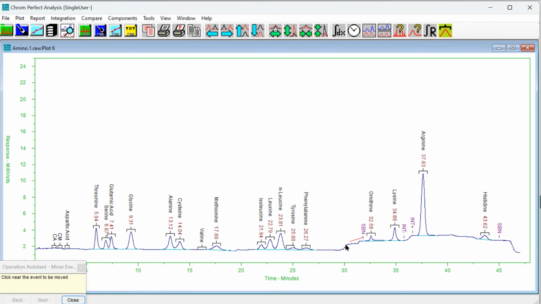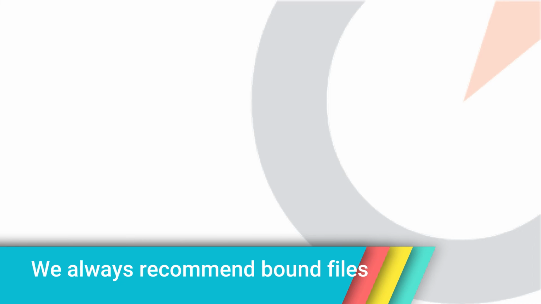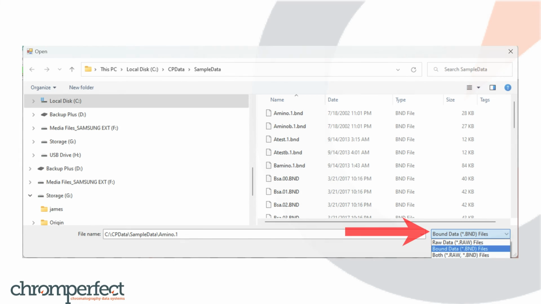If this is problematic, then we might need to move or delete our timed event, which means we are right back to where we started if we ever want to open this specific file. This problematic behavior with raw files and methods is the reason we always recommend bound instead of raw files. We strongly recommend that the file prompt within the Analyze program is always set to show only bound files.